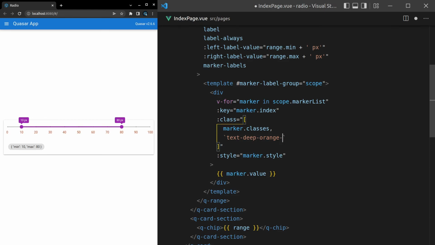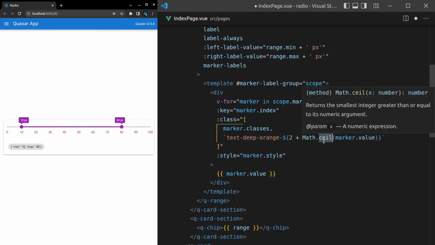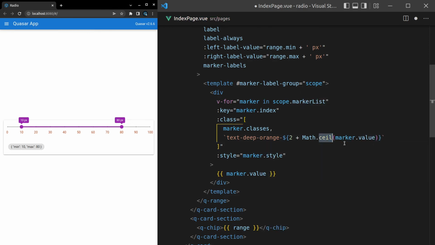So now, since we're in a template string, I can say $, and then come in here with our curly braces and then say 2+. And the reason I say 2+ is because I want the value to be at least 2, because if it's too bright, then you can't really see it against the white background. That's why we've said 2+ there. Then math.ceil, so math.ceiling this number, marker.value. And the reason we say math.ceil here is to make sure we don't end up with any decimal places. And then I can say the marker's current value and then divide it by something like 5.